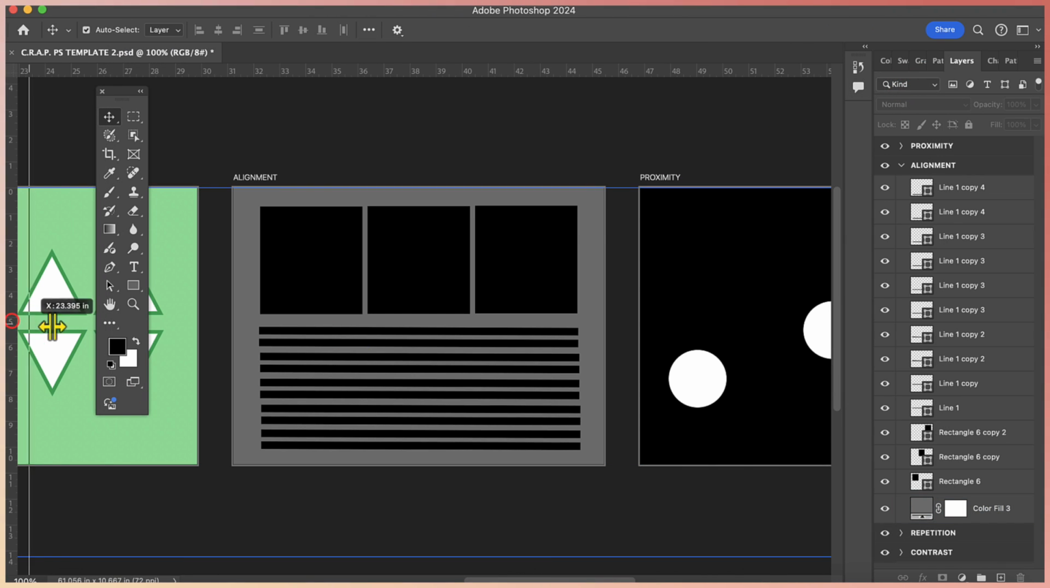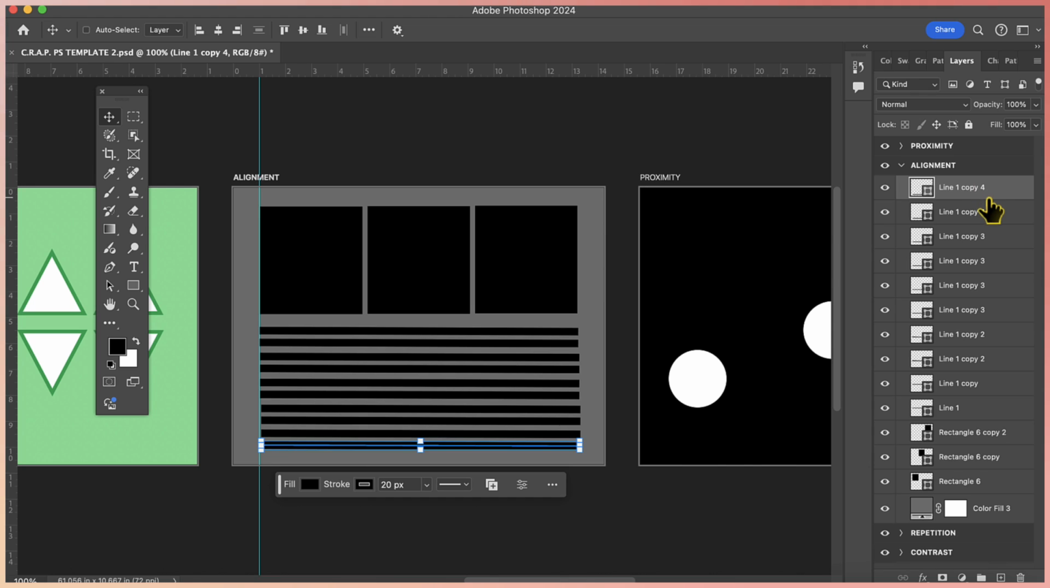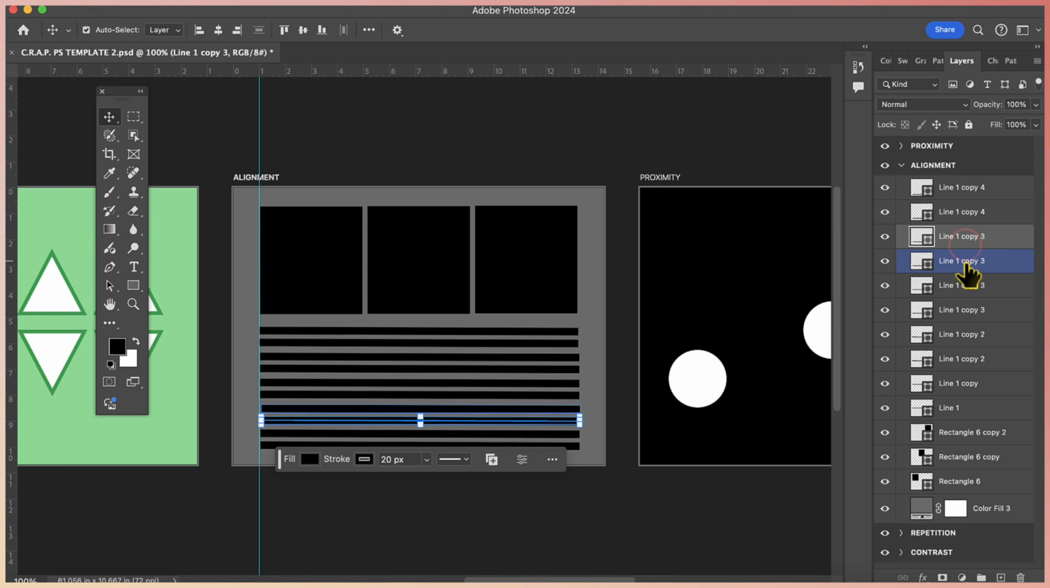I'm going to click on the left ruler and align it right here to these rectangles so that when I select each of those lines, I can just go and shift them so that they are properly aligned with the guide.